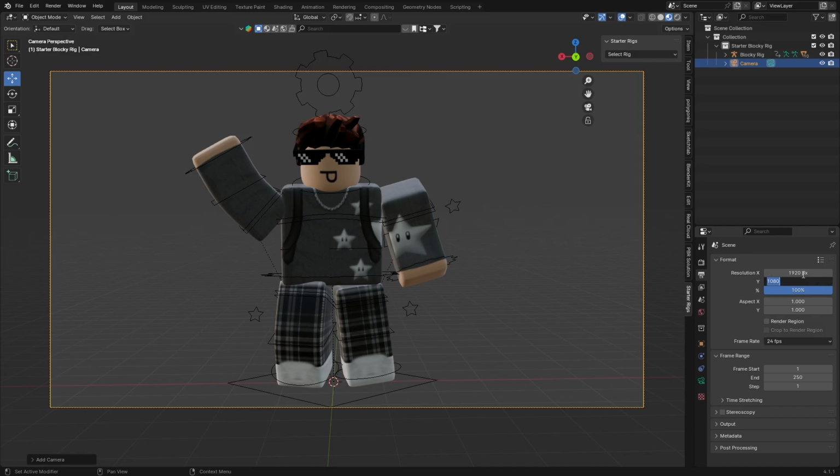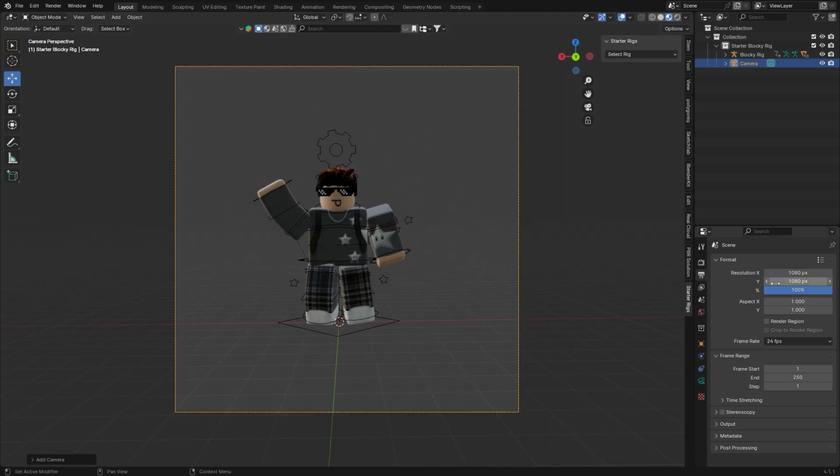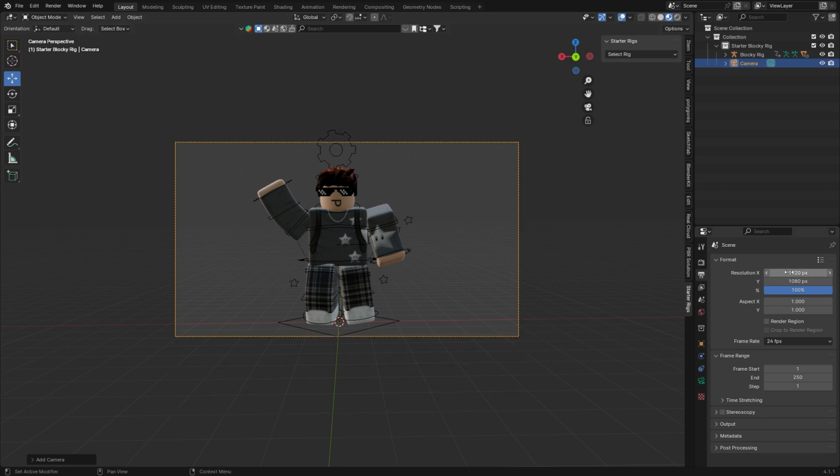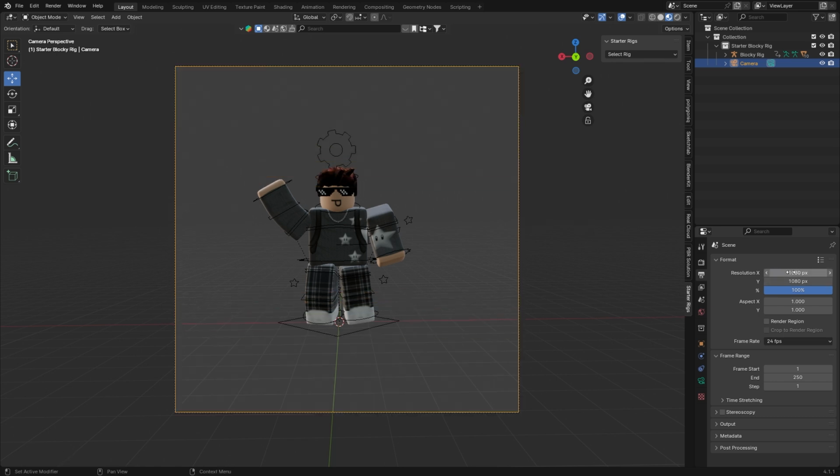So if you're making a profile picture, you can make it 1080 by 1080, so that makes it a square. And it's the same thing if you're making a thumbnail, you do 1920 by 1080. You can do whatever size you want here. If it's super high, it'll take longer to render, so I just suggest doing 1080 by 1080 or whatever size you want to do.